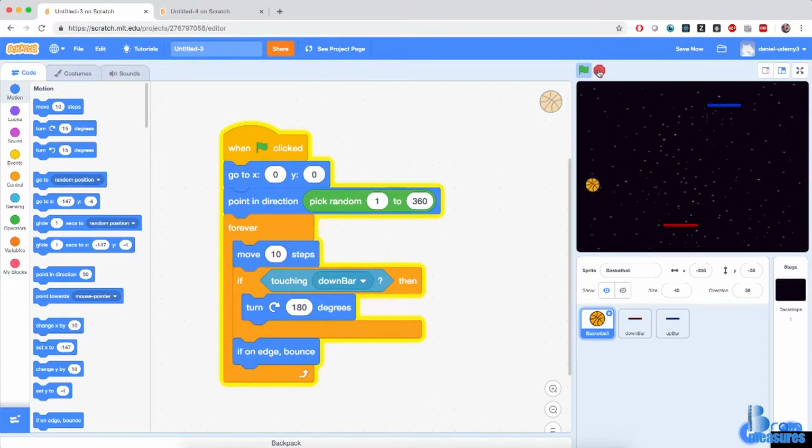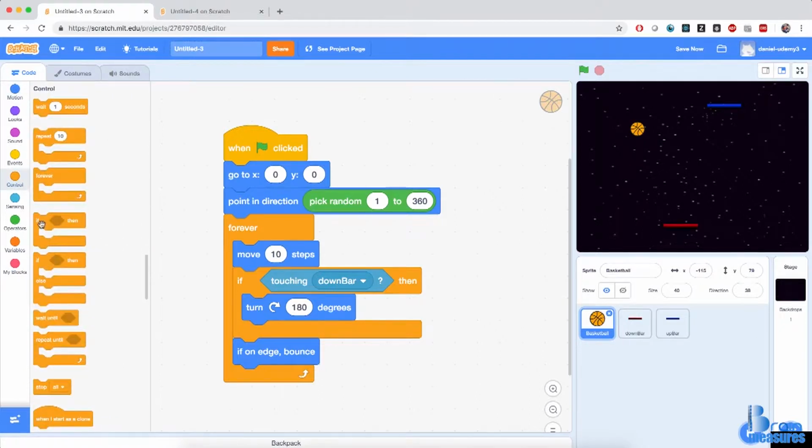Alright, this is nice. I'm going to stop this, and I'm going to add a similar condition for the up blue bar as well. So I'm going to go to control. I'm going to bring in an if block.